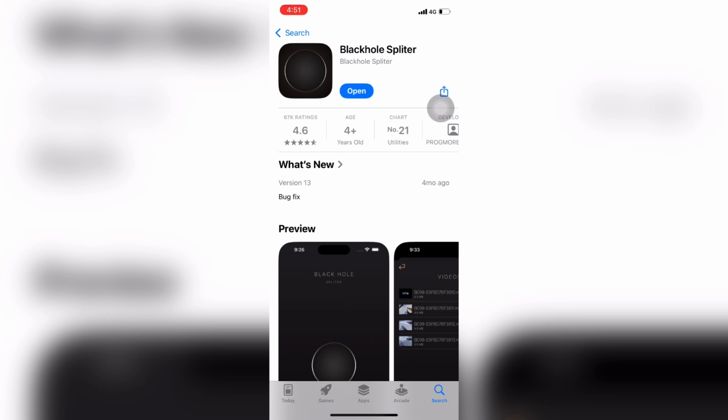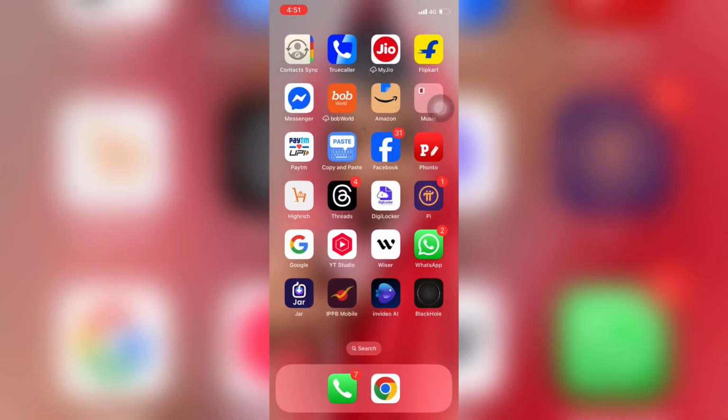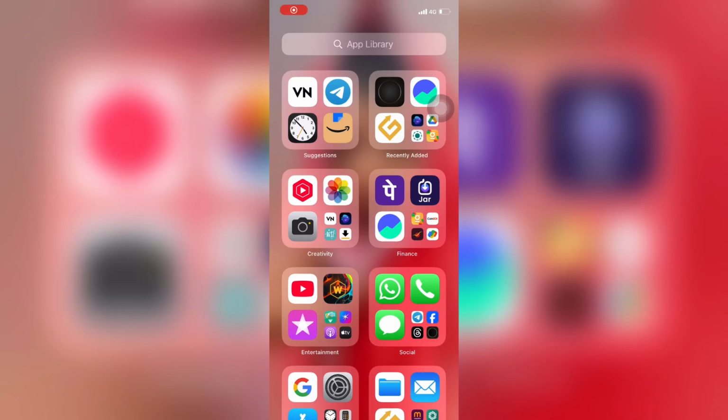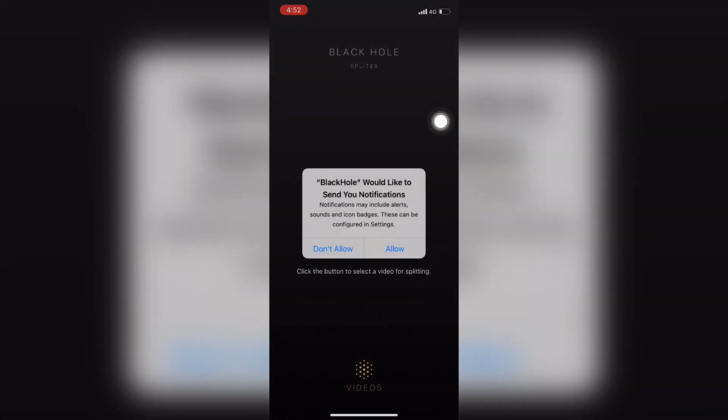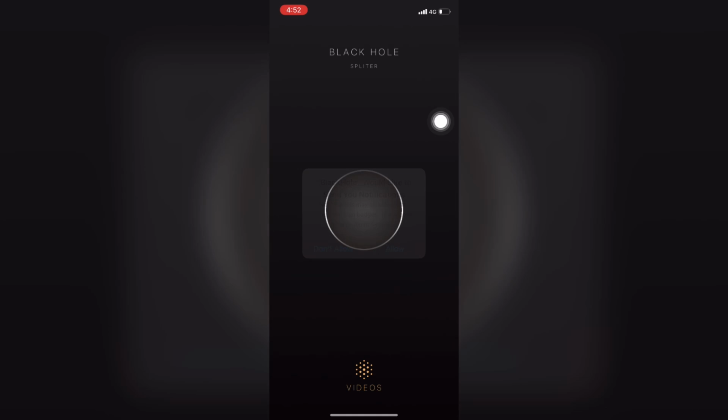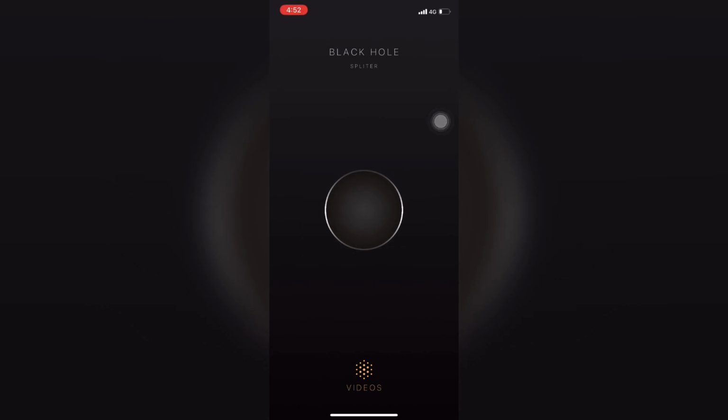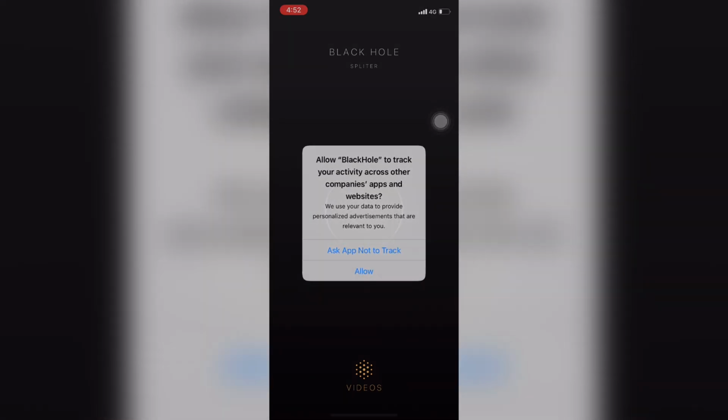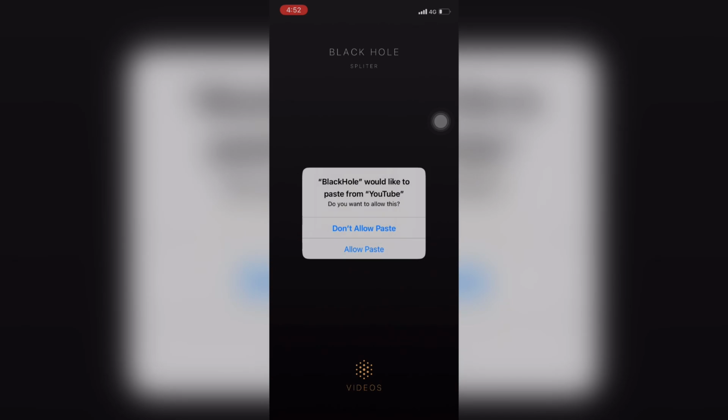Once it is downloaded, copy the link of whichever reel or video you want to download. Now you have to open your application. And now we are going to open it for the first time. So keep some important things in mind. Number 1. Give permission to whichever the application asks for.